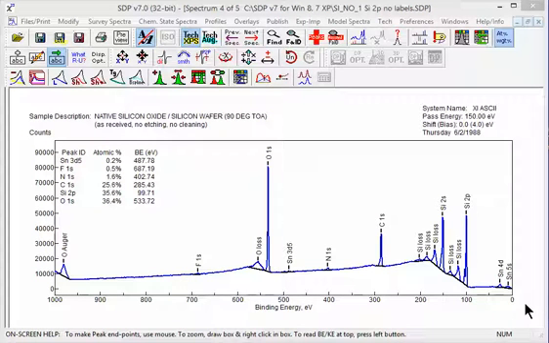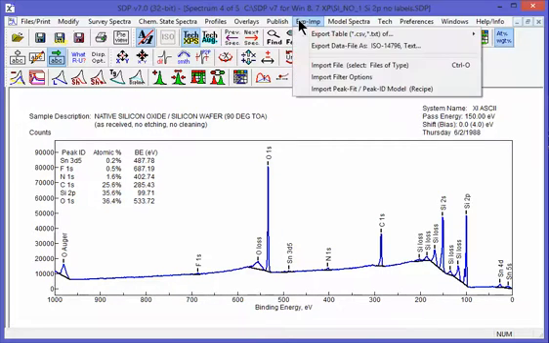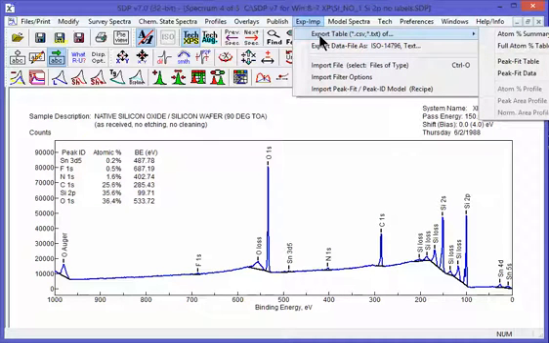This is session 19, learning to export spectra, peaks, and tables. First, we'll export the summary atomic percent table from a survey scan. We come up here to export import. We'll export the table as a CSV or a text file.